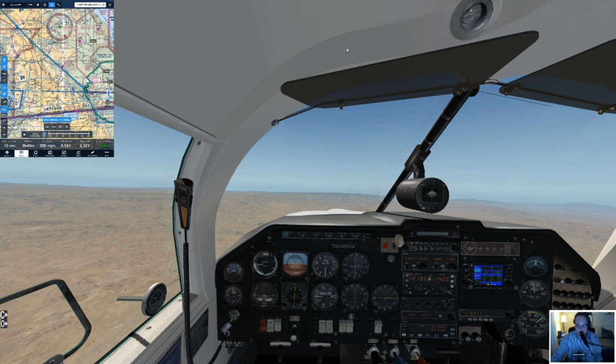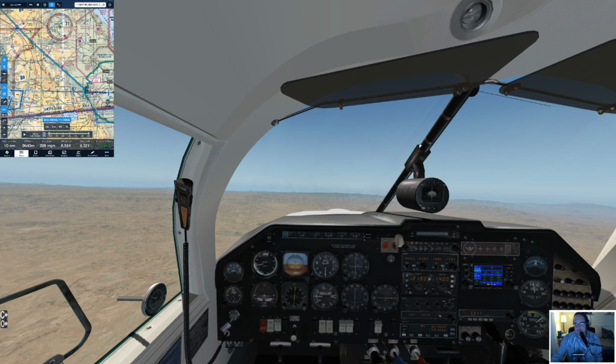If it's bad, then I won't put it online anyway, but Skog 4 Golf Sierra Daggett altimeter 2990.